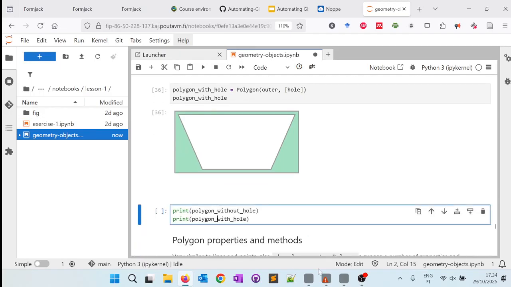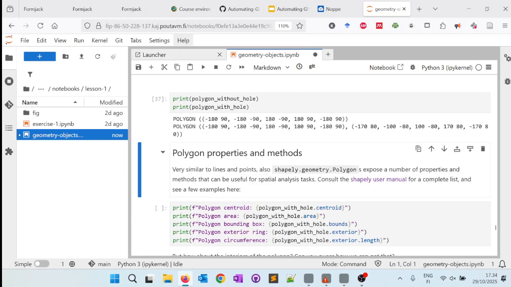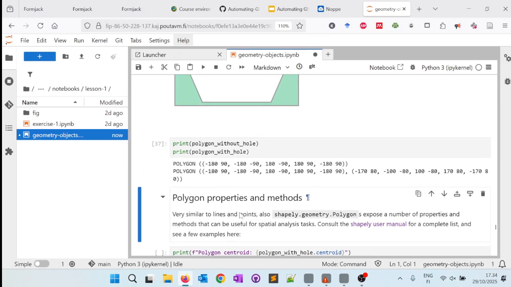So let's print the variables to see the coordinates. And this is how the coordinates appear, again in well-known text format. The one without the hole is more simple. The one with the hole has more stuff going on.